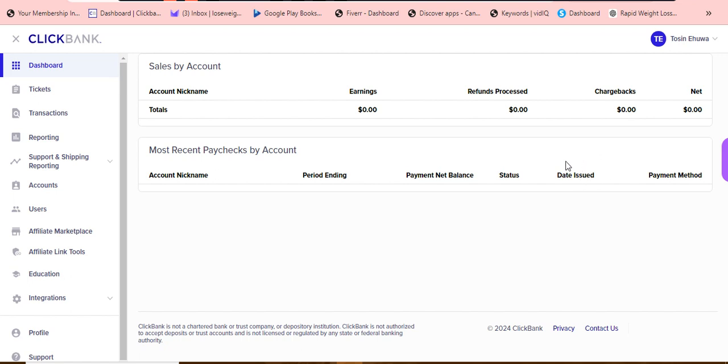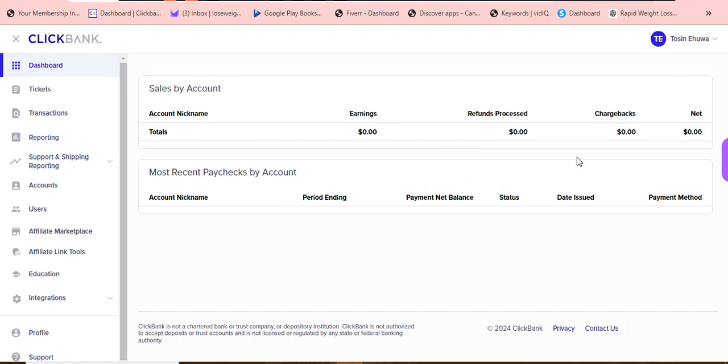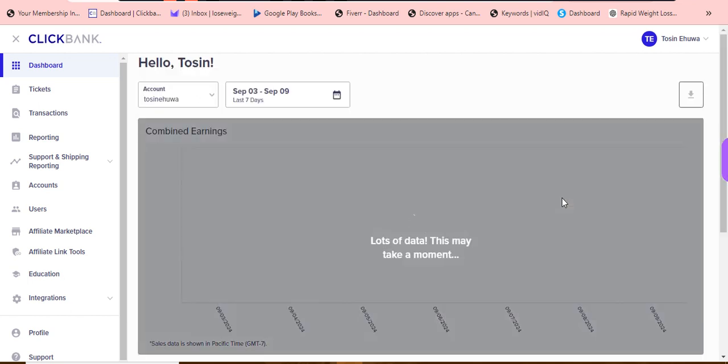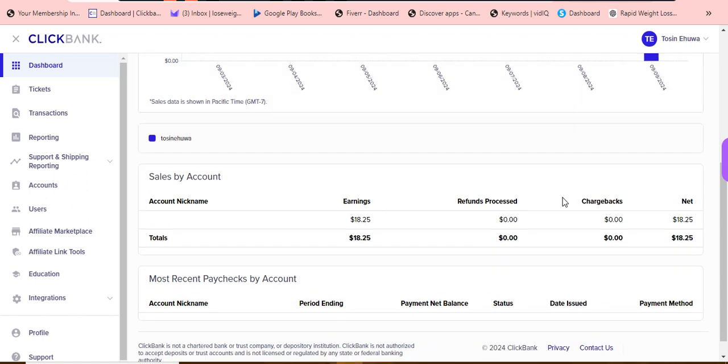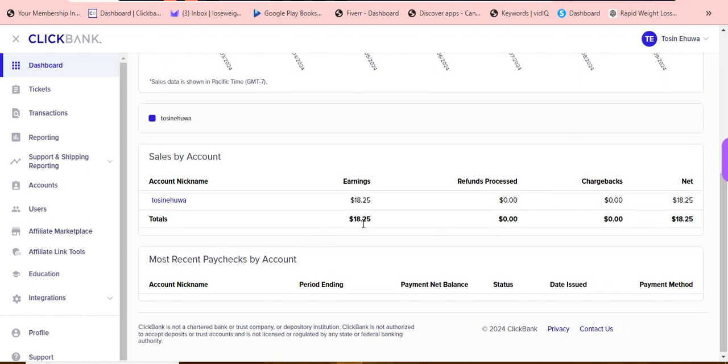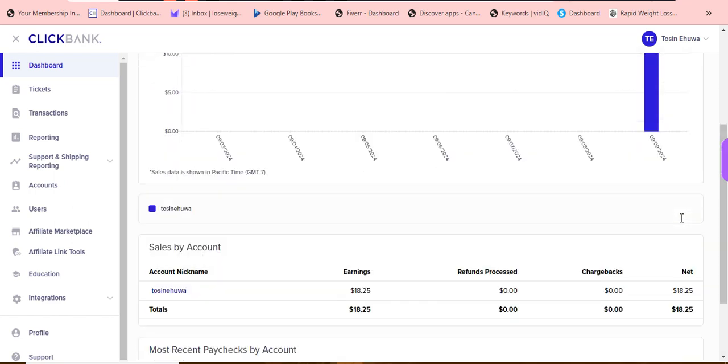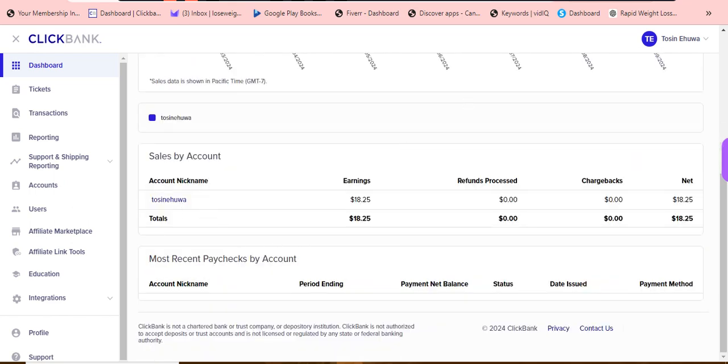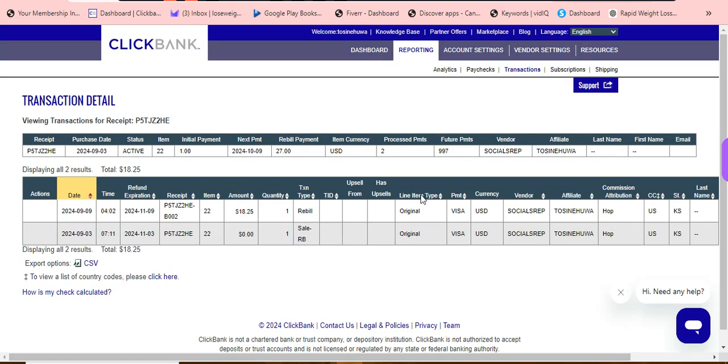Okay guys, so you can see I just refreshed this account right now. It's still loading. Once it loads, the payment is going to appear back on here. So we're going to wait. You can see the payment has appeared back right here. So we click on this username.